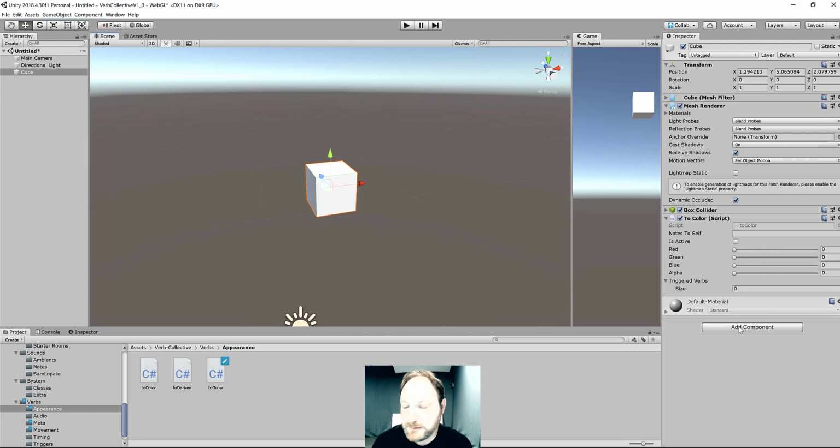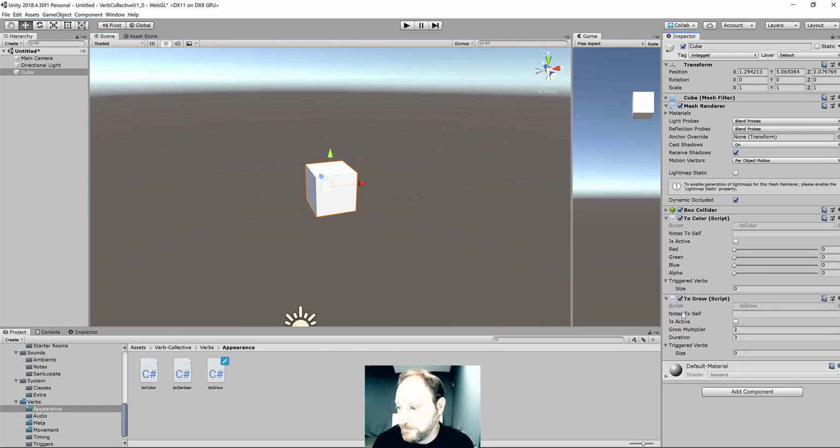I could also add that as a component here. And what I want to do is just look quickly at the verb once we add it. All verbs are basically just simple scripts, and generally they do one thing. The idea of how you build complexity in this is that you have verbs trigger other verbs. So, for instance, we have to color, and in appearance we have to grow. I can also drag to grow into here.